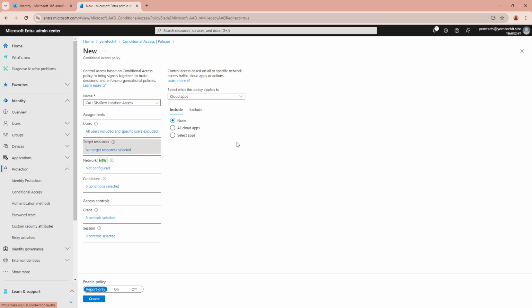Now, what am I trying to target? All the apps. You understand? All the apps is what I'm targeting. So if the user is trying to log in to any of the apps of the organization at the wrong location, definitely the user will trigger it immediately. Then come up here and click on your network.